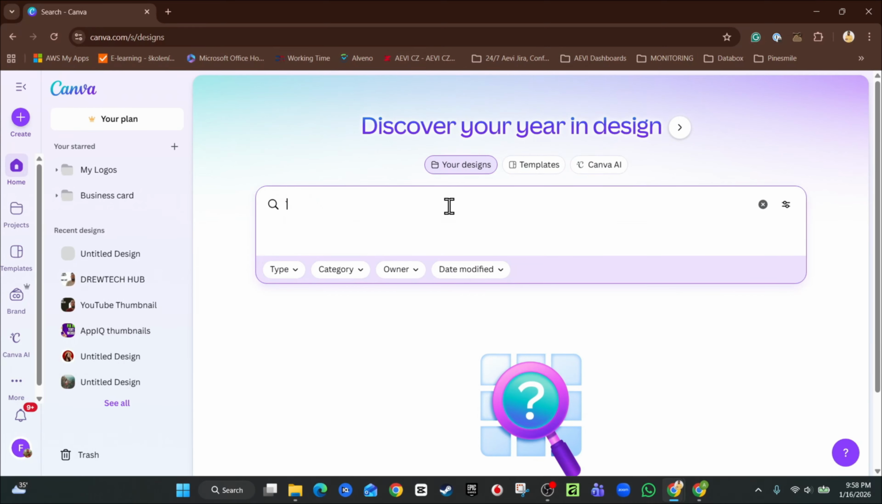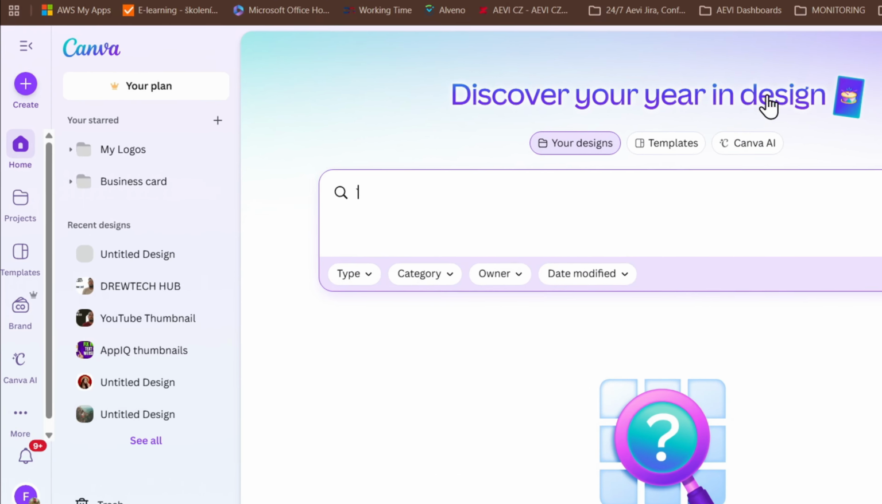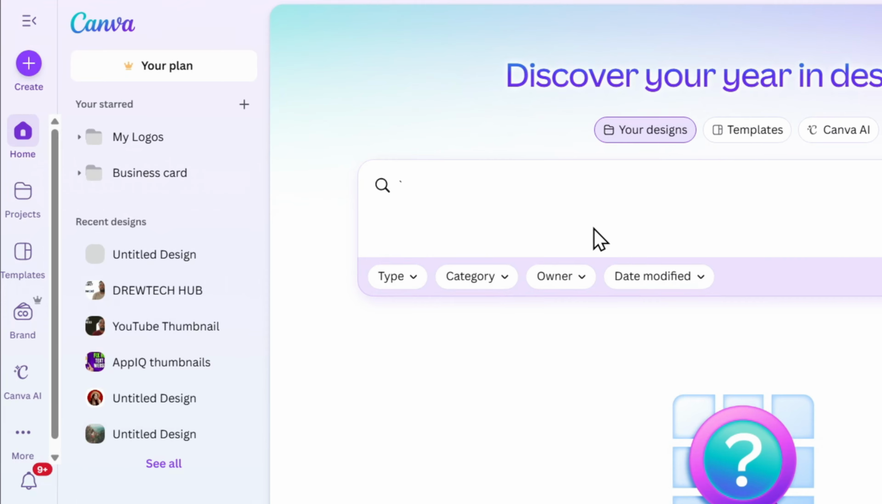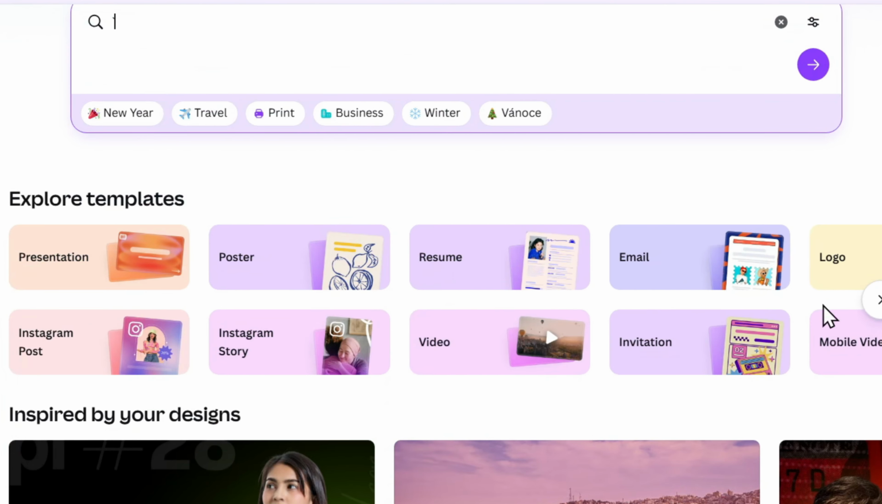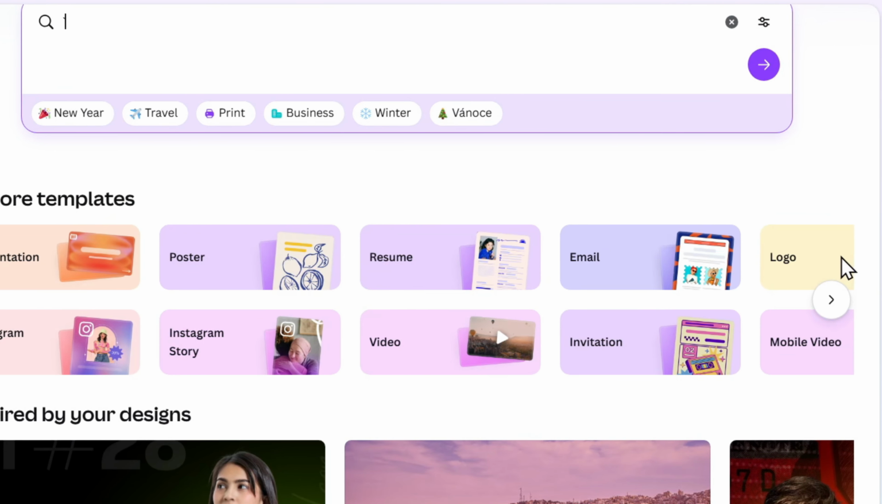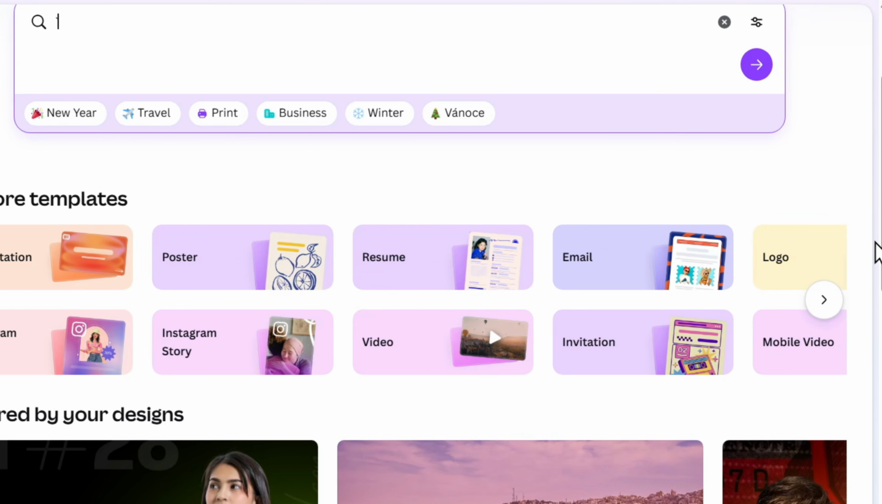Let me show you how to follow and unfollow creators on Canva. Go ahead and click Home on Canva and then click on Templates, for example, at the top. You can explore different kinds of templates. Let's say I want to look for a template, a logo, for example.